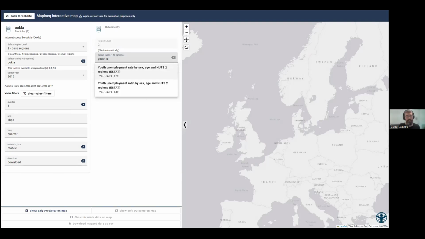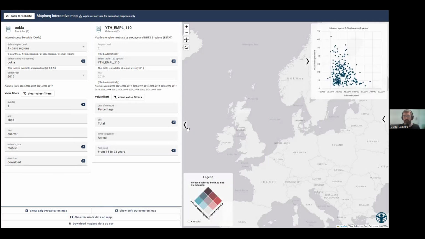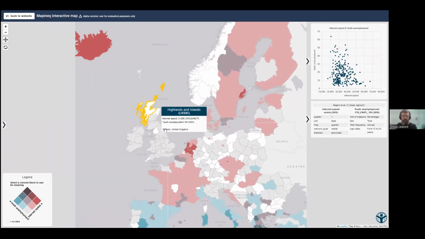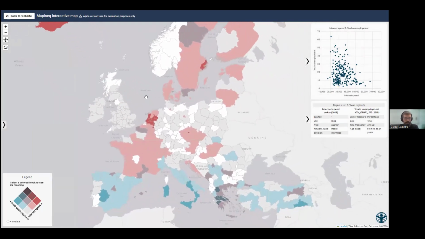So I'm just going to bring up the same example that I showed at the end. Okay, so I've brought back up the example looking at internet speed and how it relates to youth unemployment rates at the NUTS 2 level. And so the question about the legend. I think this is a common question, and I'm glad you asked it so we can spend a little bit of time on it.